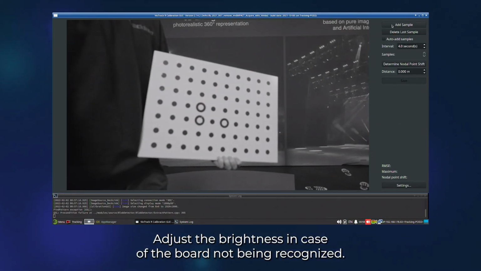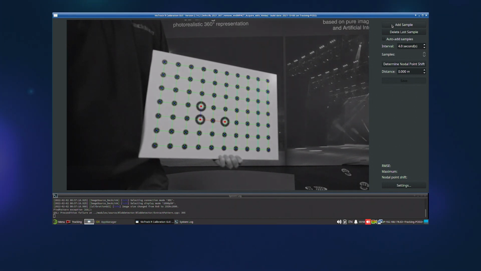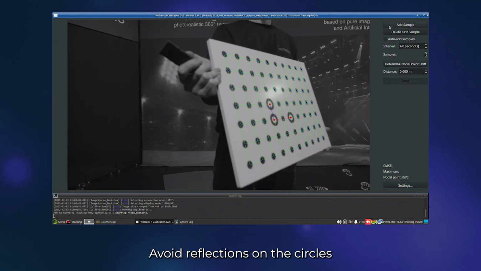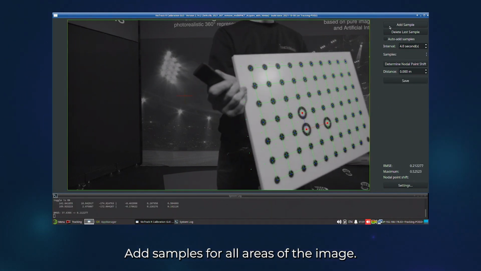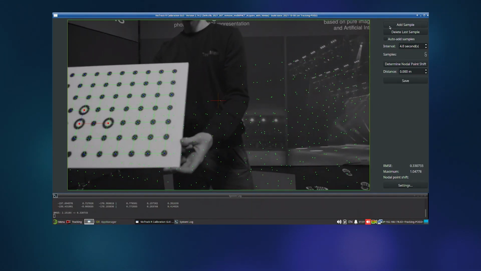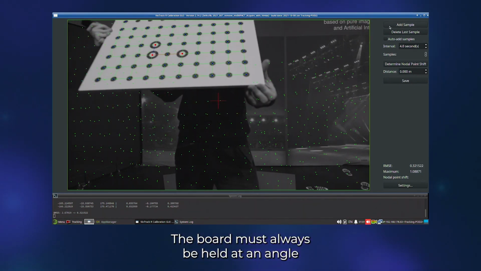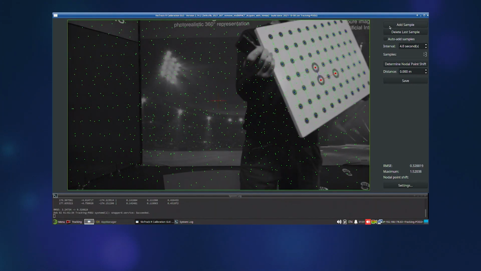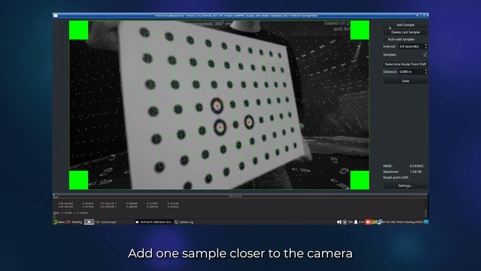Adjust the brightness in case of the board not being recognized. Avoid reflections on the circles. Add samples for all areas of the image. The board must always be held at an angle. Add one sample closer to the camera.